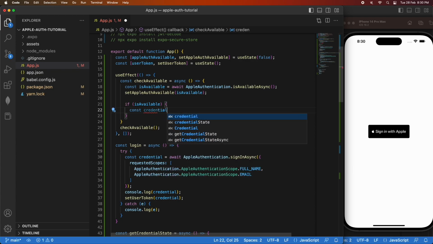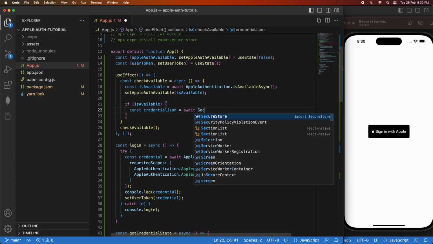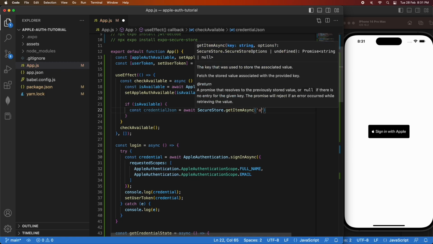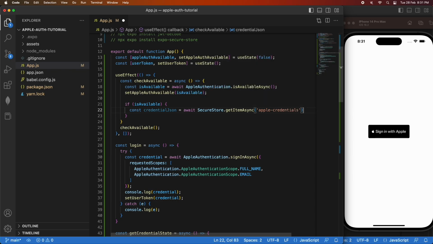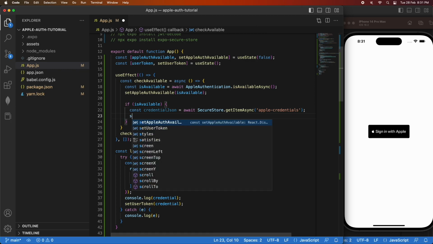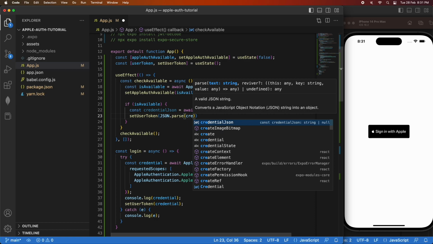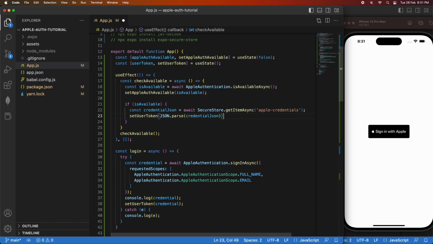So if it's available, I'm going to try and load from the secure store. So what I'm going to do is go getItemAsync and I'm going to pass the key that I'm going to save the credential under. I'm using the key apple-credentials. That's going to give me back the JSON that I've saved, and then I can go ahead and set the user token, but I'm going to want to do a JSON.parse on that JSON just so I can get it back into a JavaScript object. And that means I'll be able to access the fields that I want to.